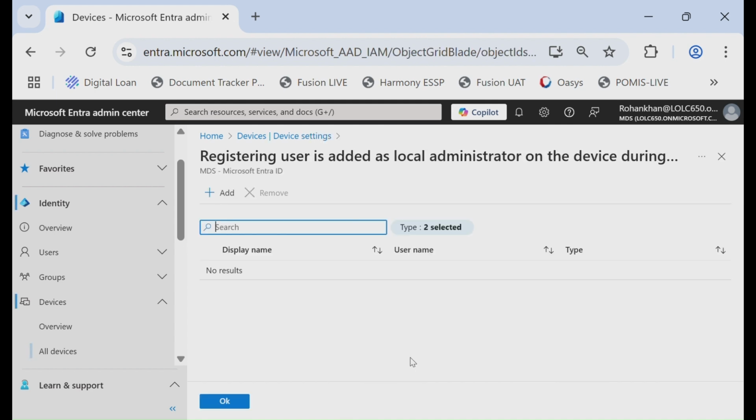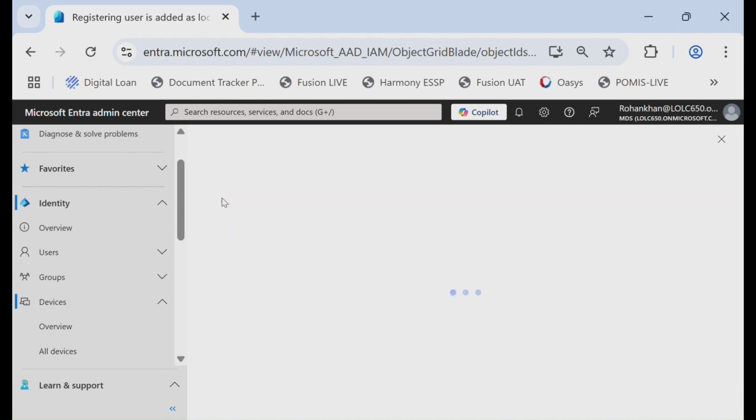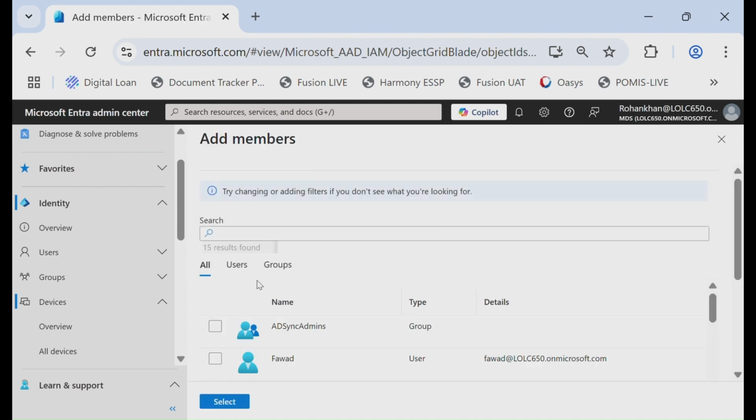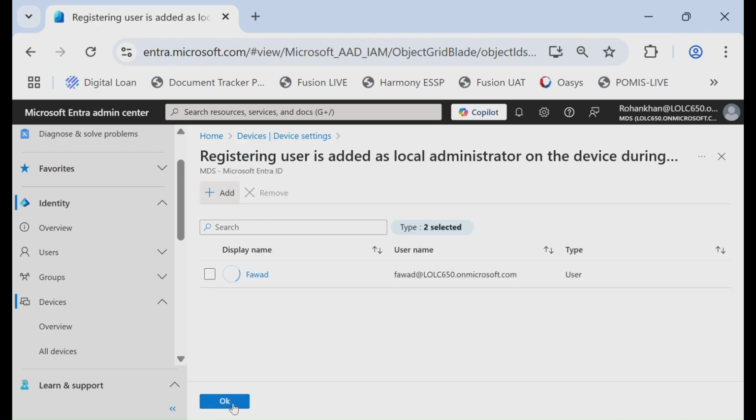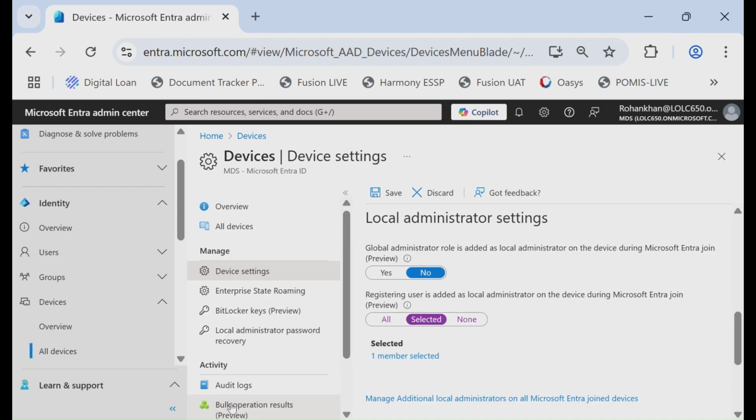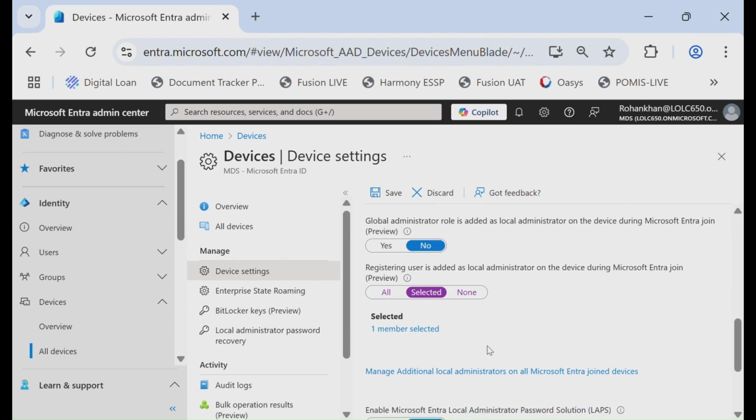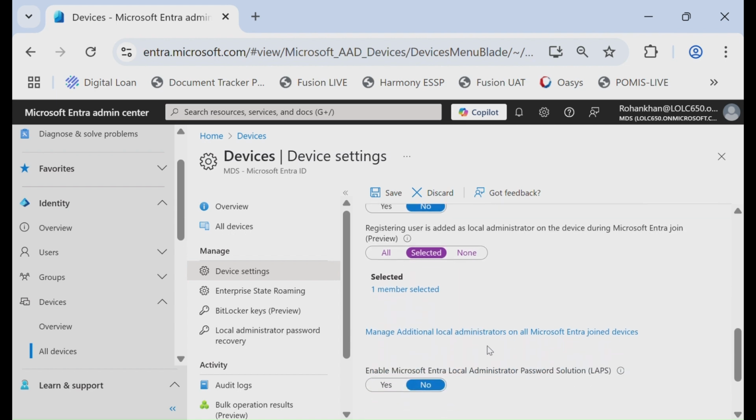Select a user, add a user. This user will be automatically added to the local administrator group when the device is joined to the Entra ID. So I have selected Fawad, so he will be added to the local administrator group.